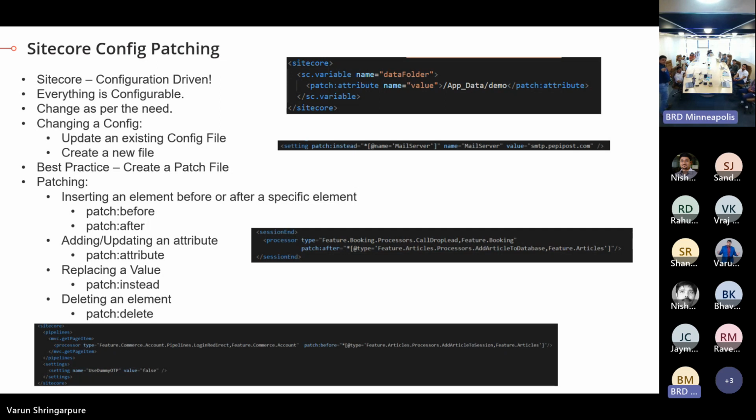Then we have patch instead available for the second level. For example, you already have something called mail server. As mentioned, like that Salesforce point, it could be that your mail server is different environment wise. You can say patch instead. Okay? Patch instead, so the mail server value changes, and then we are again good.